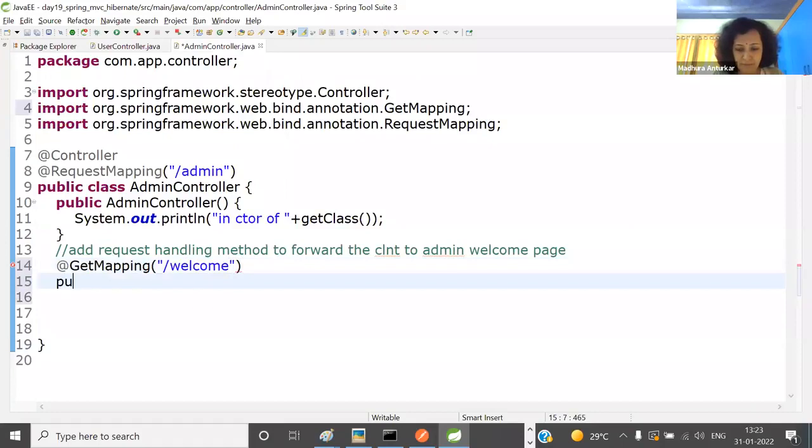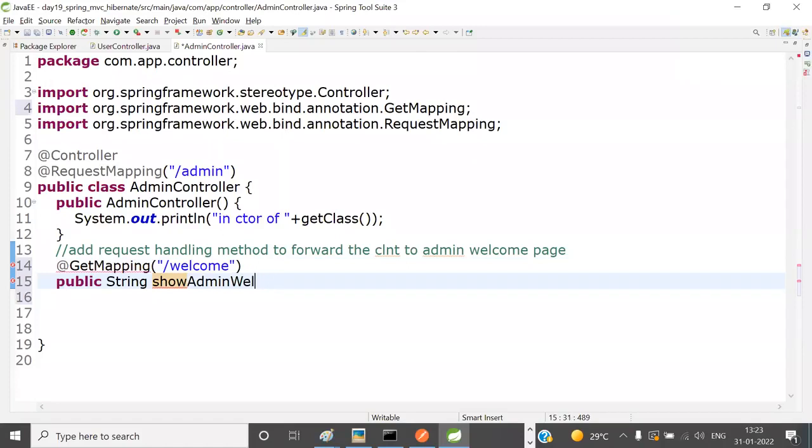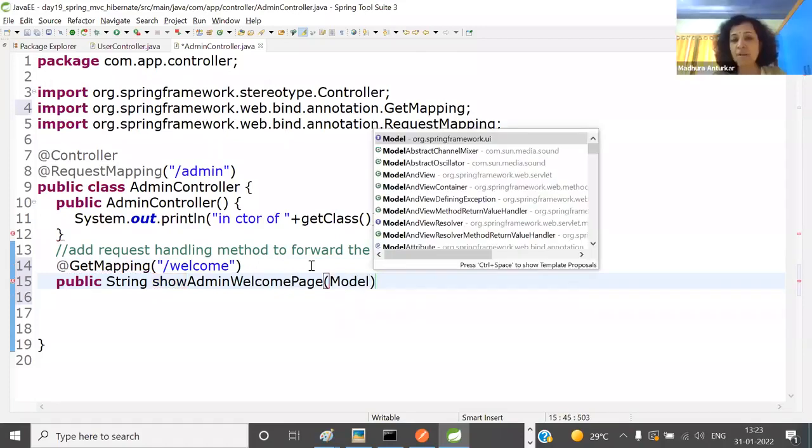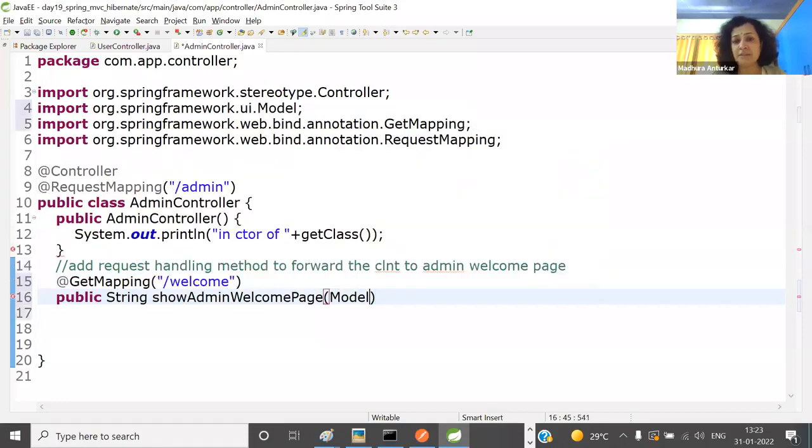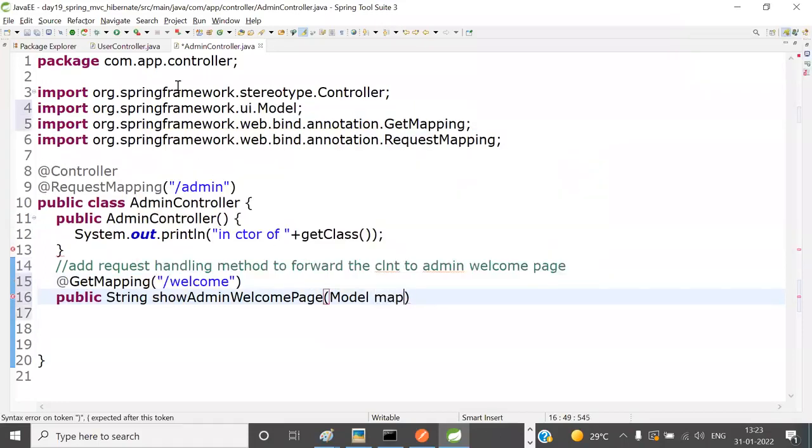And here, this string, show admin. Of course, you'll require ModelMap. Otherwise, where will you take care of it?